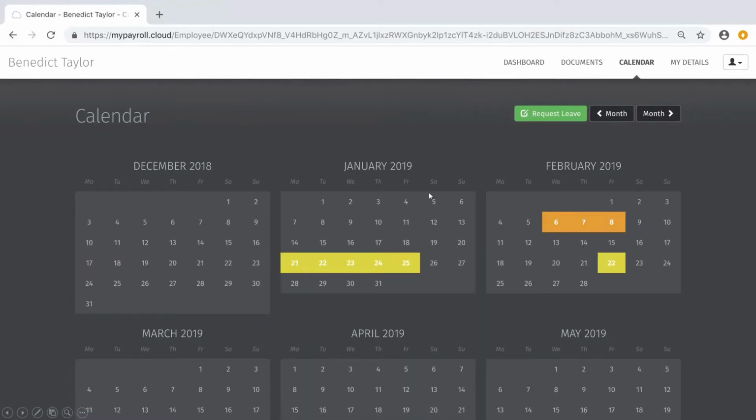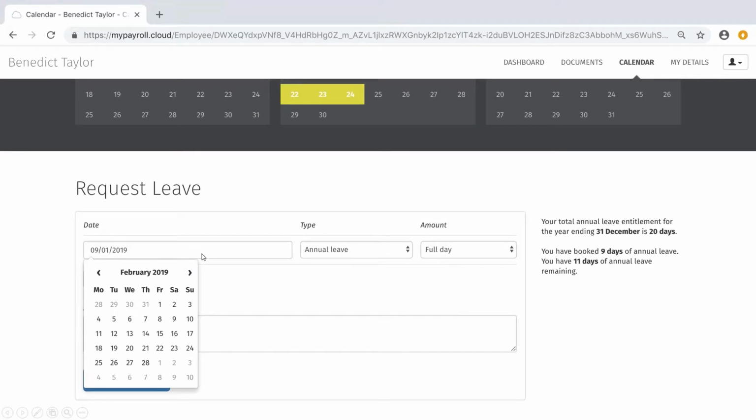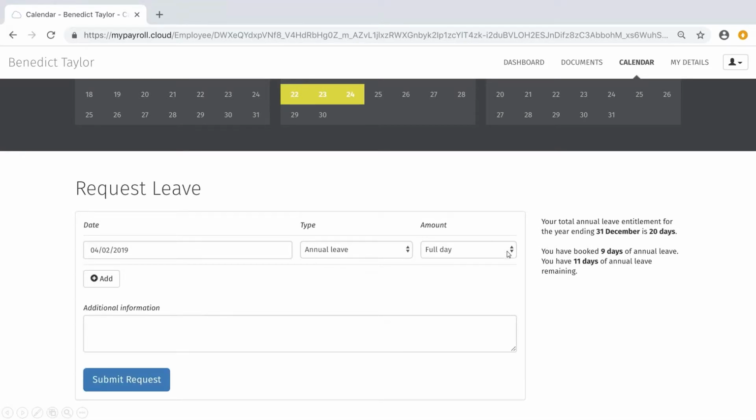So this is an overview of Benedict's calendar here. You'll see here he's on annual leave, he's on absence leave as well. And here is where he has the ability to request annual leave. So I'm just going to click in here and request some leave. And we're going to request some leave for the 4th of February. It's annual leave and it's a full day, and submit the request.